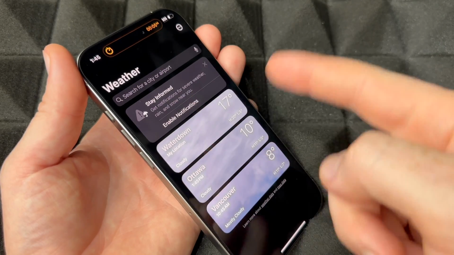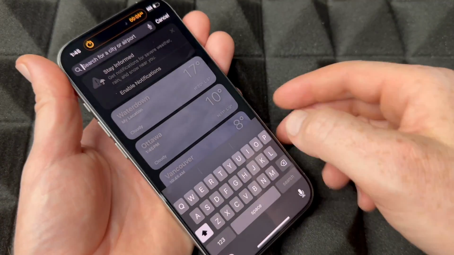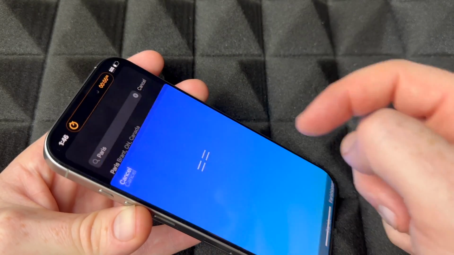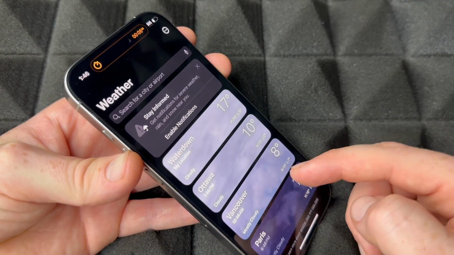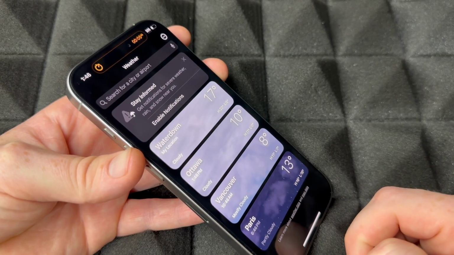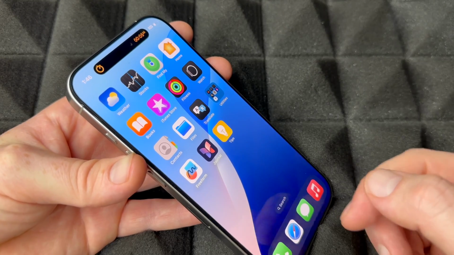So if you guys want to add anything here, so maybe you guys want to know how cold is it in Paris right now. So you can type in Paris, France. It's going to give you the weather in Paris, France. You guys can add it on. That's how you guys can add any weather here. So it is useful to have for sure. And that's the basics when it comes down to weather.